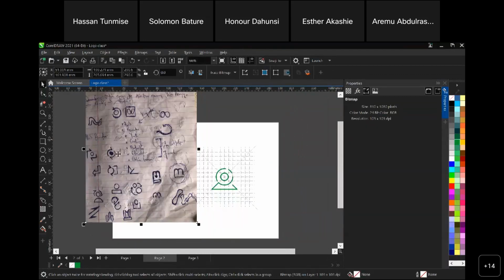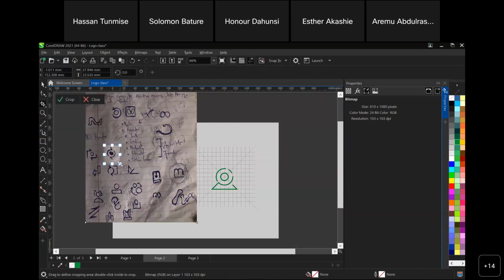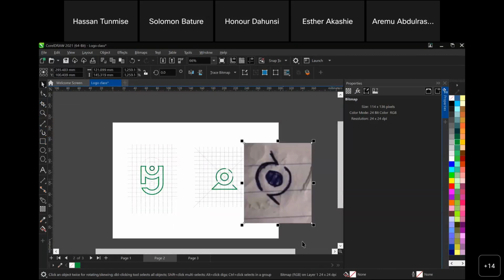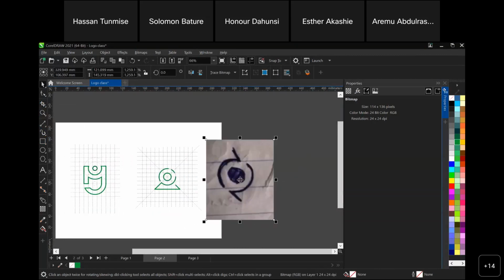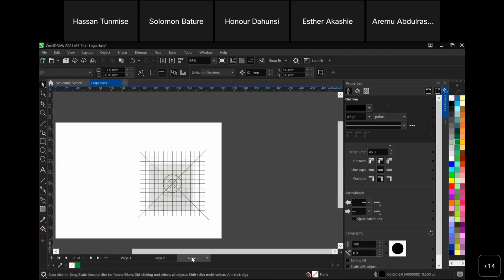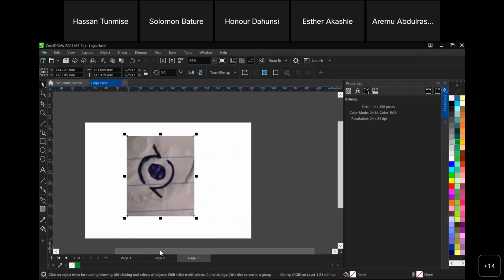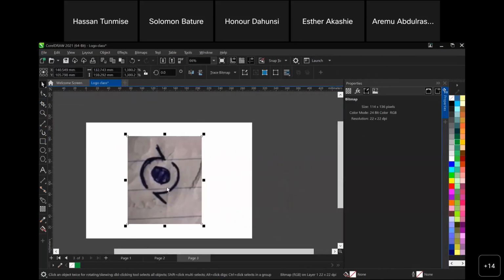Okay, let's take this one. Let's work on this one. I'll copy this, Ctrl X, and delete this, Ctrl V. So can you guys see this one? Yes, sir, we can see it.